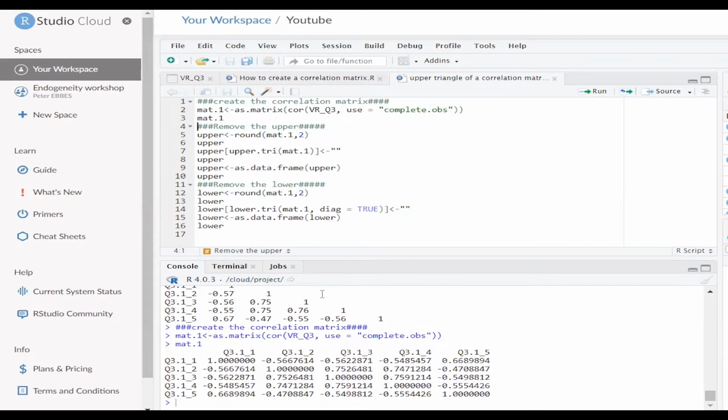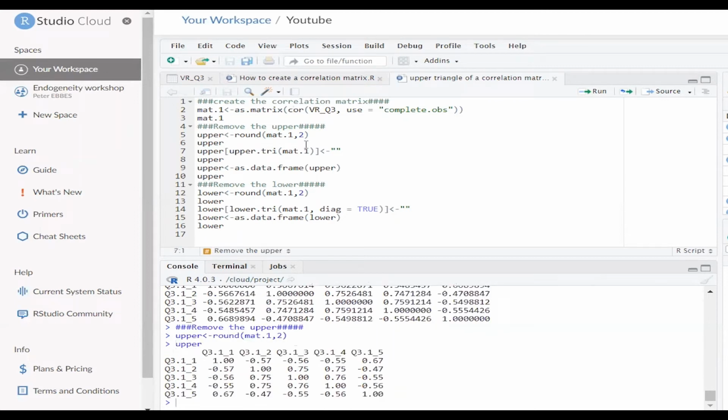To obtain the lower triangle, we first need to remove the upper part of the correlation matrix. So for simplicity, I'm going to round each of the values in the correlation matrix to 2 decimal points. So we'll go ahead and do that now. That provides us a much cleaner correlation matrix than the one provided in the basic cor function.